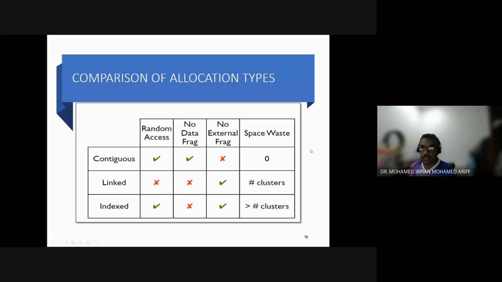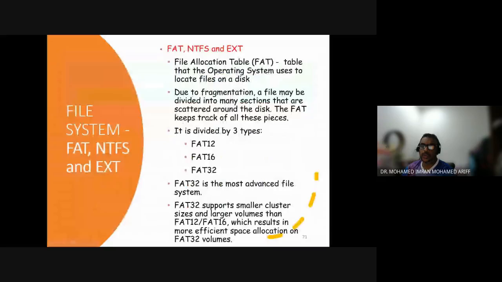Okay, so this is the comparison of all. With the random access, contiguous has access, linked does not. Data fragmentation, this is internal data fragmentation, and this is external fragmentation. Okay, next we go into what we say as file allocation table. I'm sure all of you have heard of this before. FAT12, FAT16, and FAT32. What does this mean?